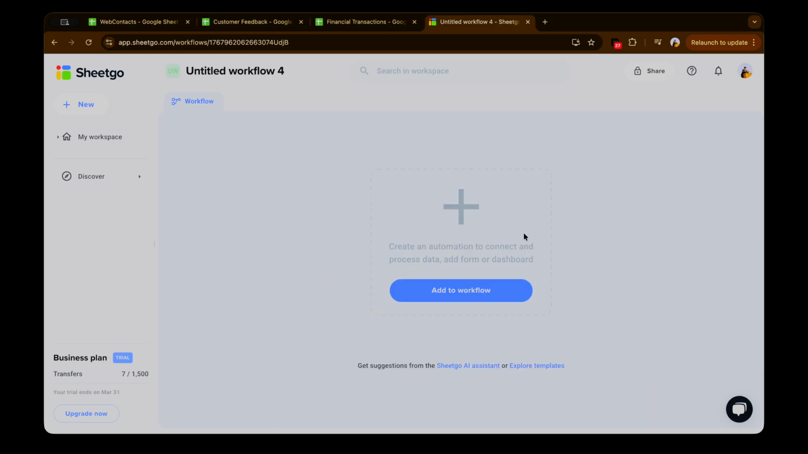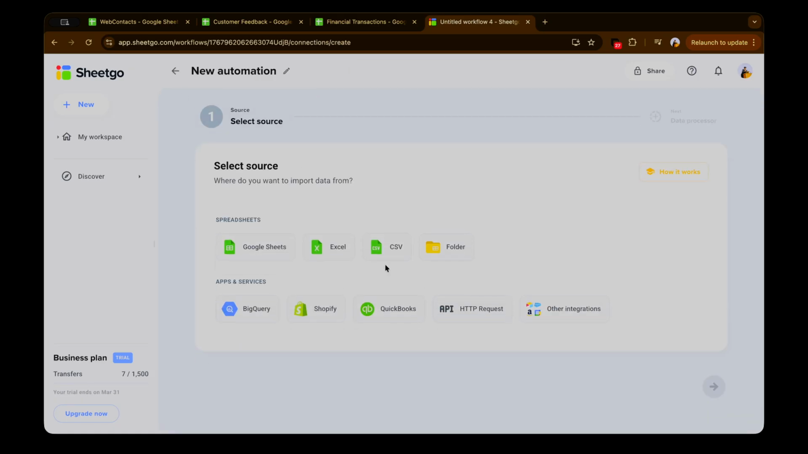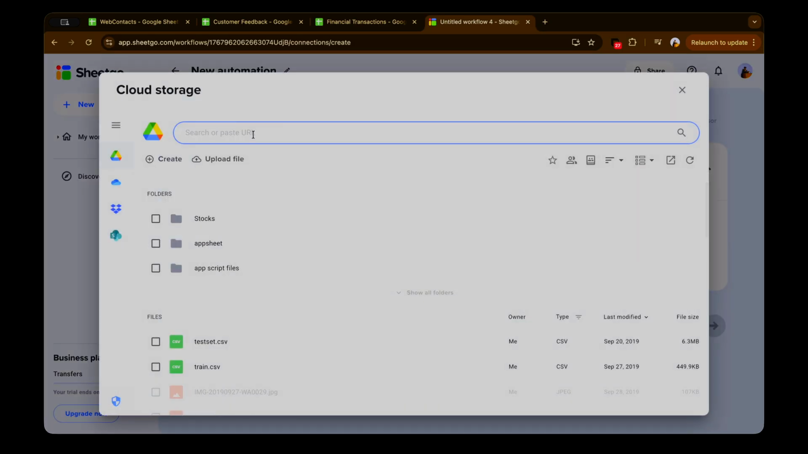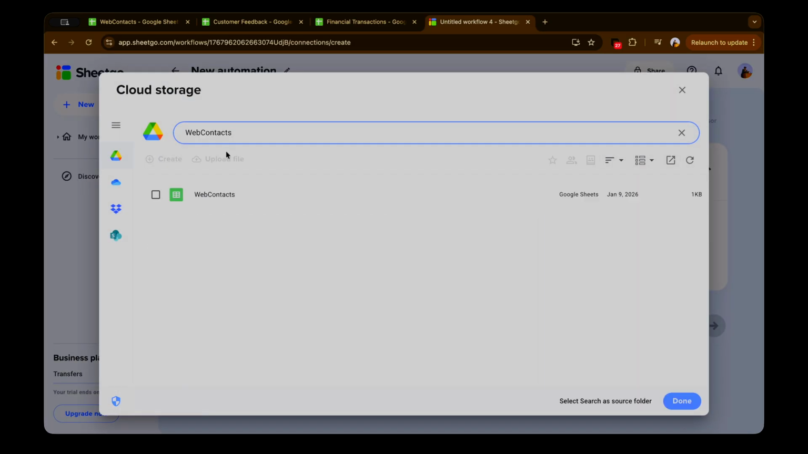Now, once you're in here, we need to click on add to workflow followed by automation, where the first step is going to be selecting our data source, which in this case is going to be Google Sheets, where I'm going to search for my file that says web contacts. I'm going to select that and click on done.